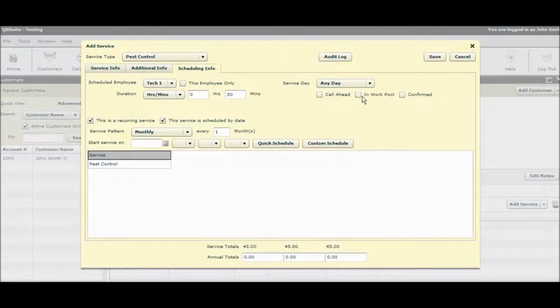Or if you have termite renewals, that's a great place to put them, because the following year you can look in your work pool, click on the customer's name, and call them, and then set an exact time and schedule for them to go out. Confirmed is just that. If your customer confirms the time, you can confirm it so that somebody else working in your office doesn't accidentally move it.